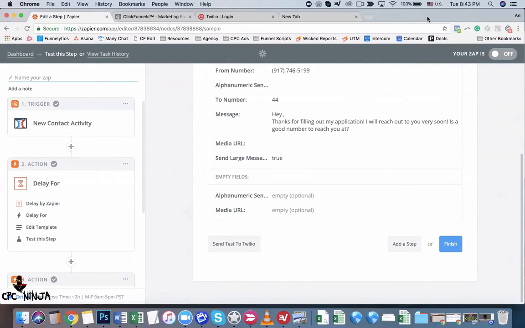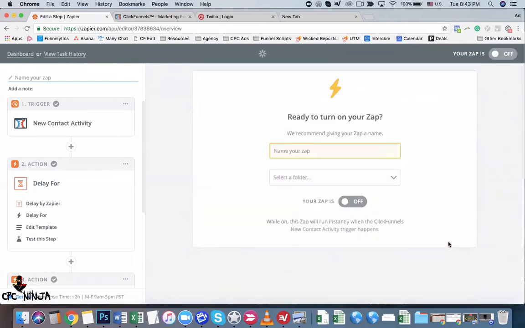Everybody understand? All right, so click on finish, and then guess what? I'm done. I can name the Zap. I'll just call it SMS first send out, and then the funnel name, simple funnel version 1, and then the actual page or where it's coming from, app page. And then I turn it on.